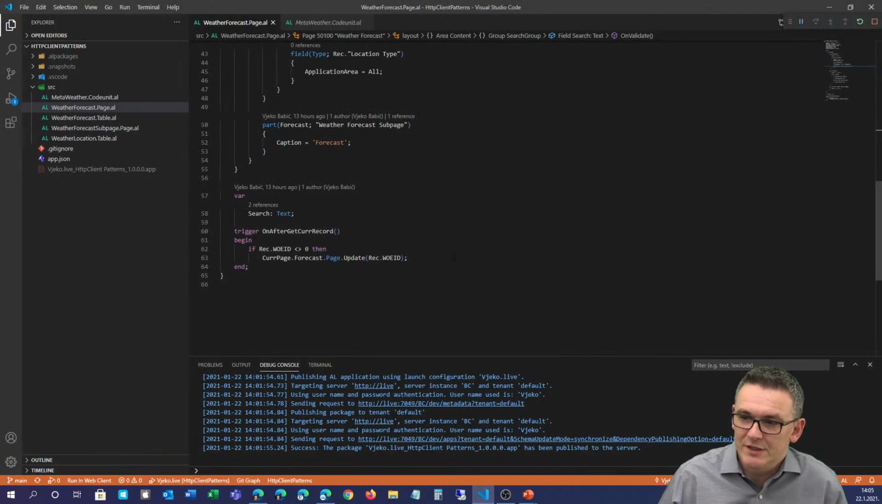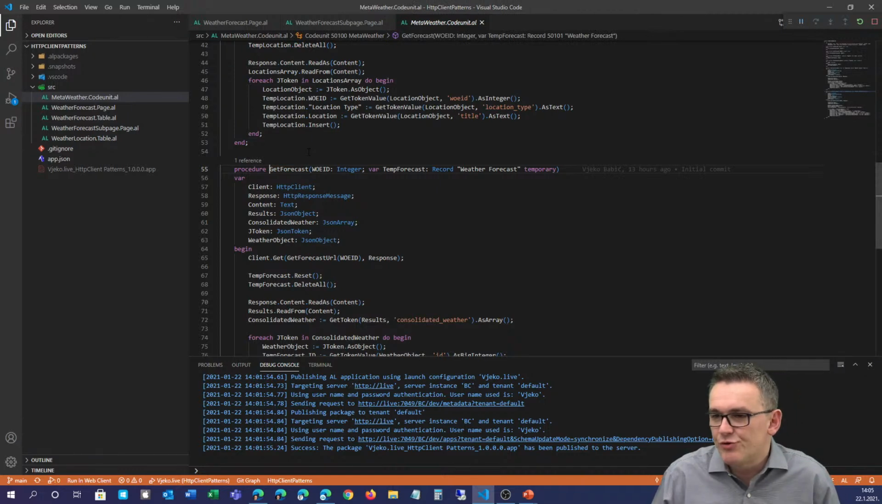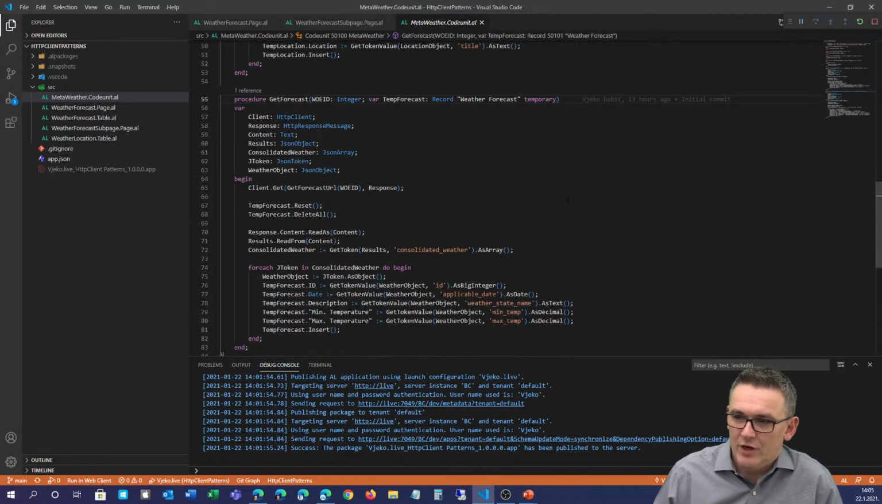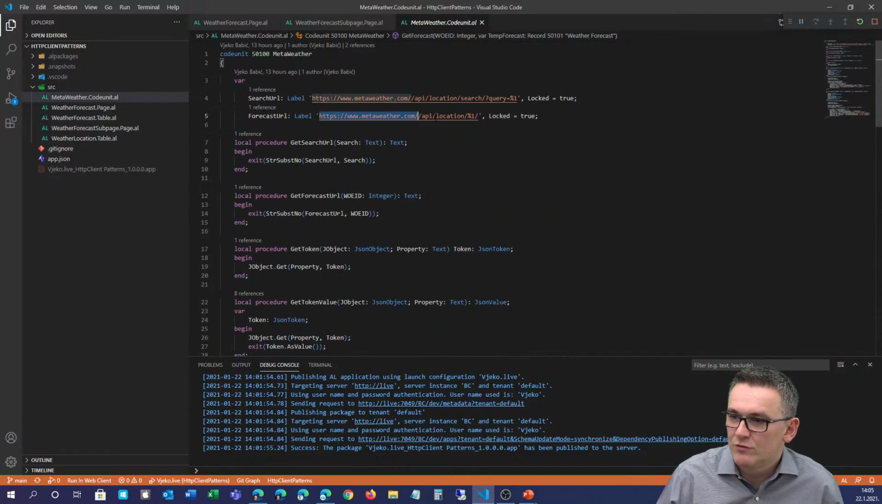If this is different than 0, which means I have currently selected a different location, then I'm calling my subpage. My subpage has this update method which receives the same ID by integer, and then I call another web service which is getForecast. So I retrieve the forecasts for that location. And here I do exactly the same, a very naive way of calling the web service, where I simply call the get method, and I can take a look at what this one will receive.